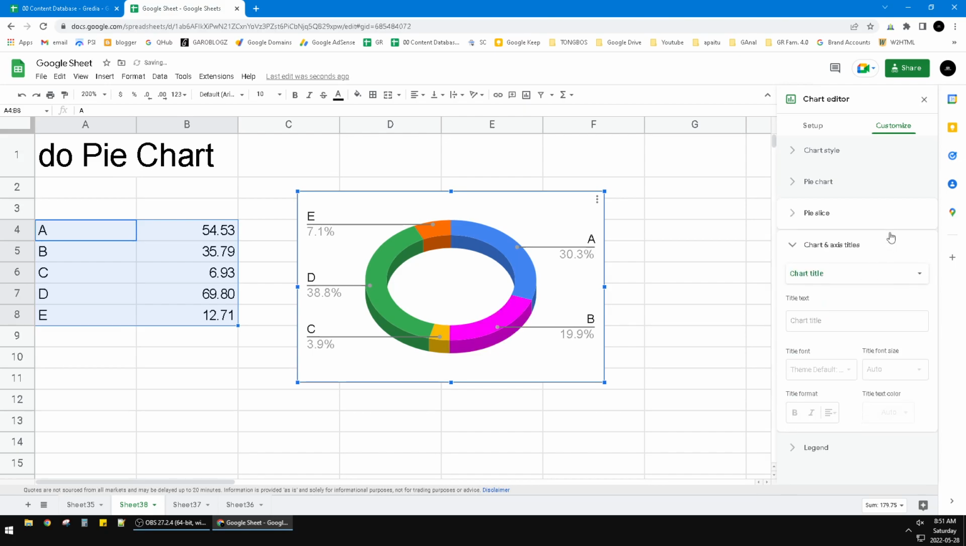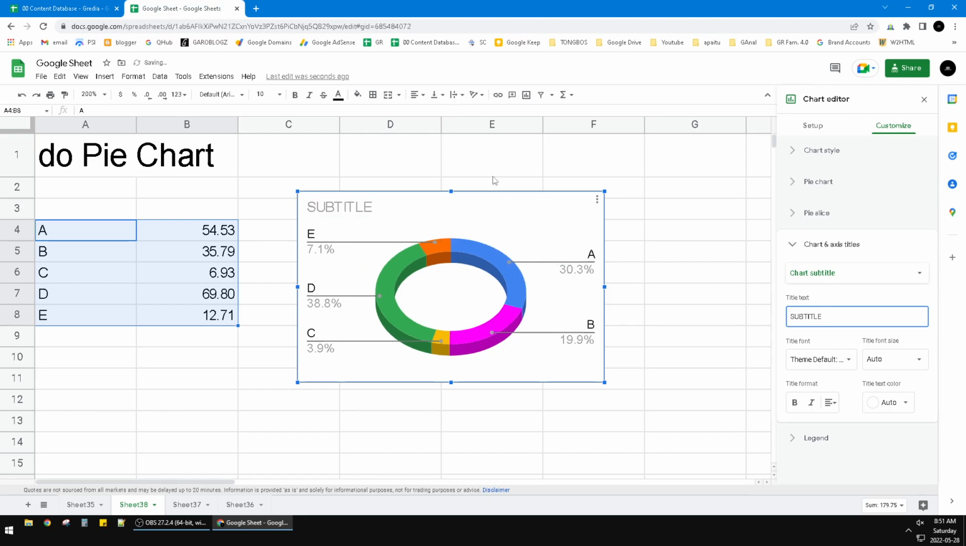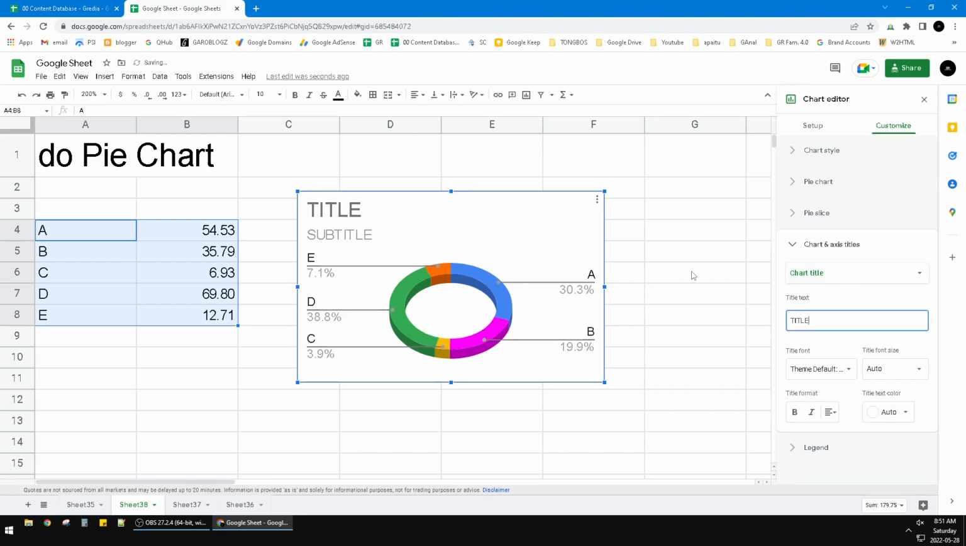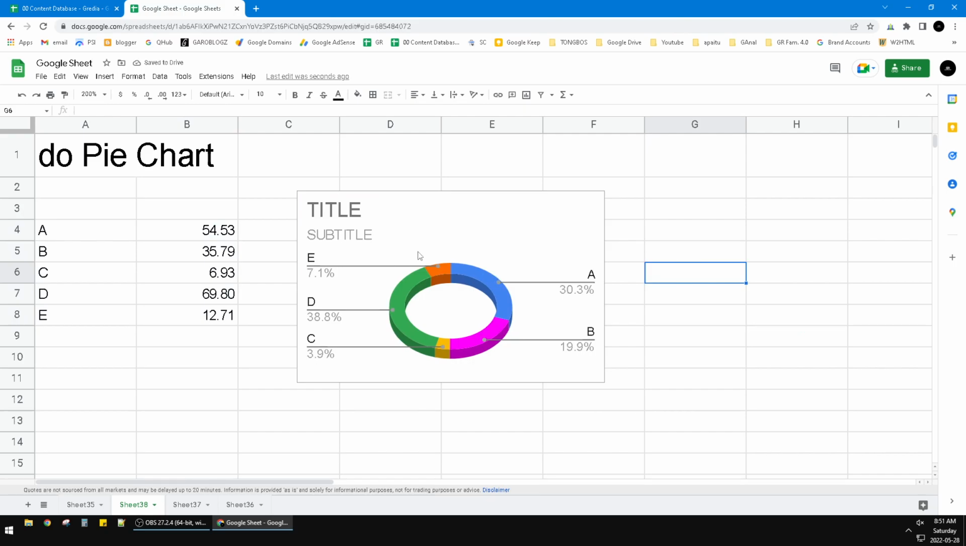It's really good, right? And then after that, I can add a chart subtitle. For example, this is the subtitle, and see, this is the subtitle. Also, I can add a chart title. This is title. Now it's good. Now this is my pie chart, or ring chart actually, and I think it's easy to follow.